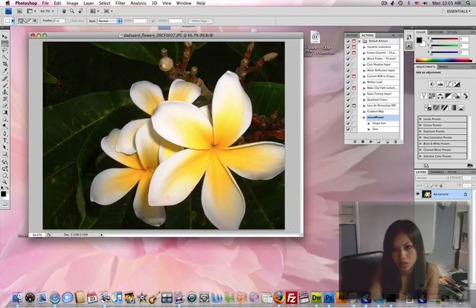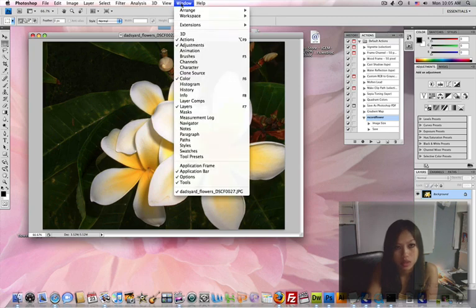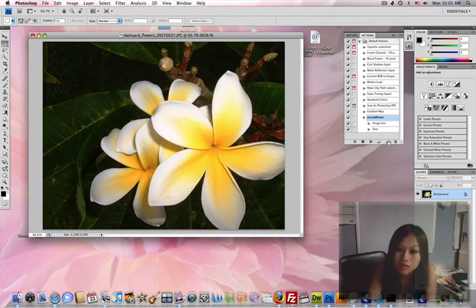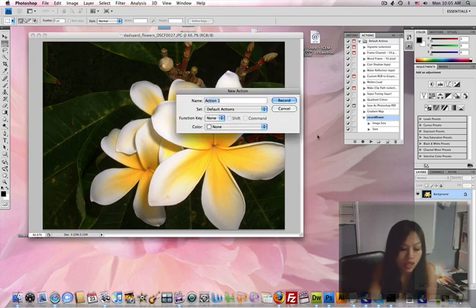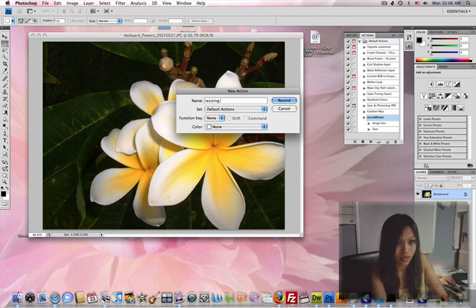What you're going to do is go to the Actions panel, which is in Window. If this is not open, you can go to Window and then go to Actions. Then on the right bottom here, create a new layer and name it whatever you want. I'm going to name it Resizing Flowers.